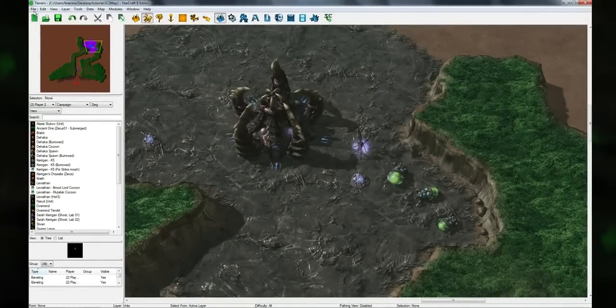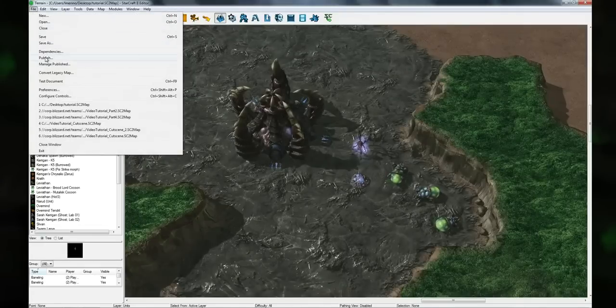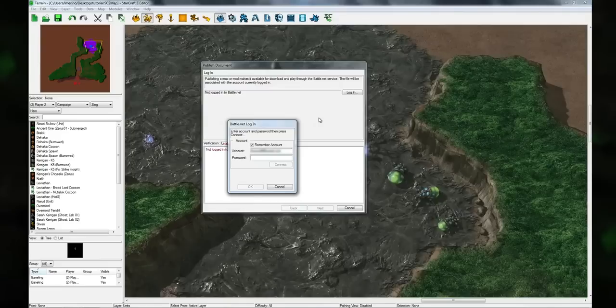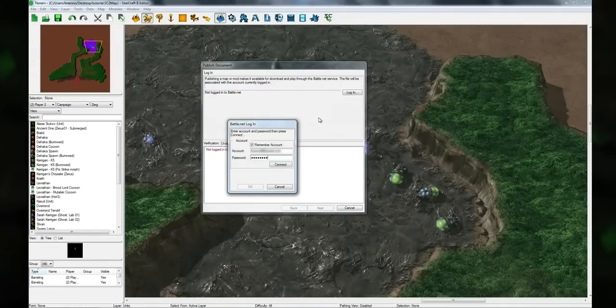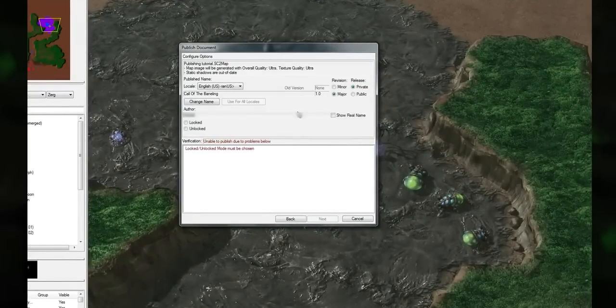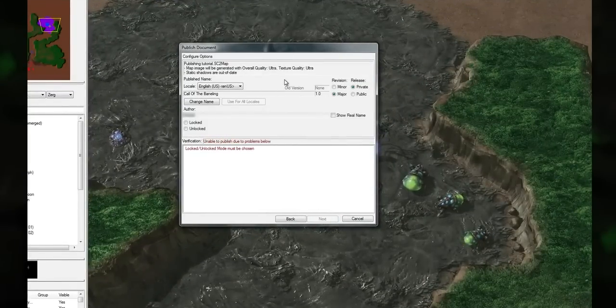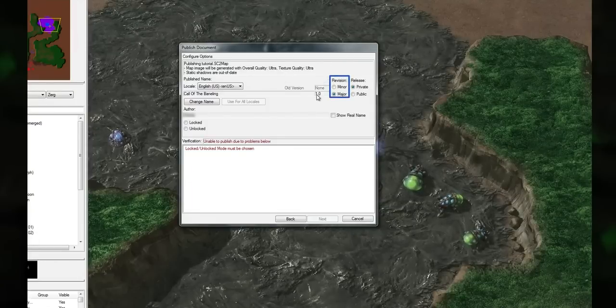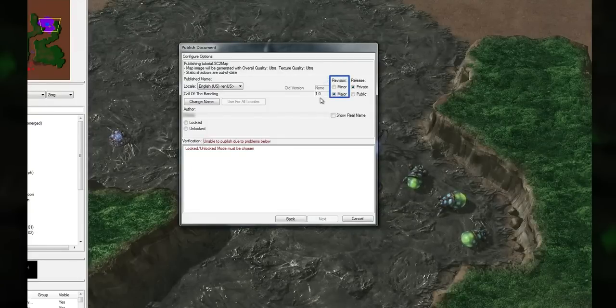First, we'll save it, and then go to the Publish dialog under the File menu. And the first thing you need to do is log into Battle.net. And on the next screen, you'll see several different options. First of all is the revision. This affects the way that the version number of your map is going to change.